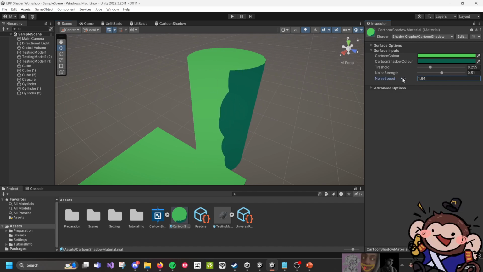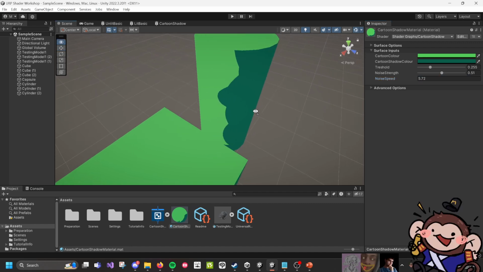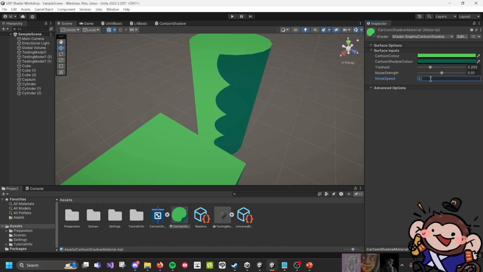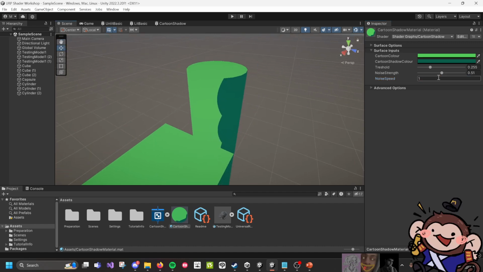If we want to set it faster, we can set it faster. Wow, very fast lava lamp. If we set it slower, we can do that. But for now, 1 is good. And we can play with the strength even more if we want to.